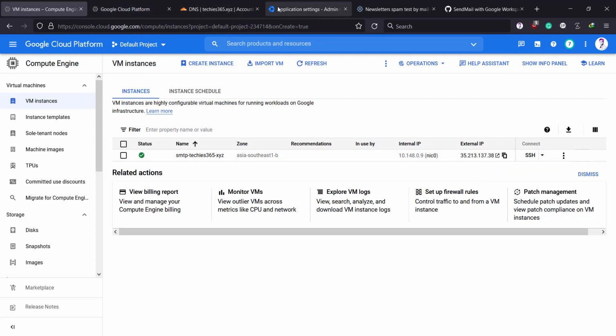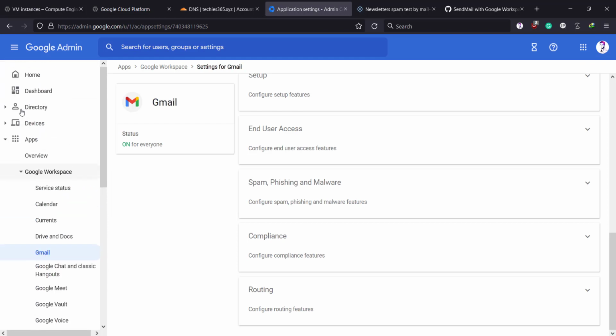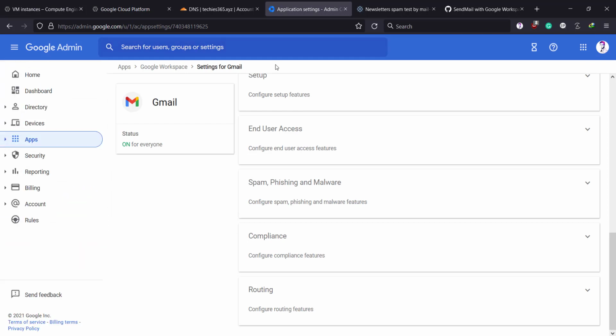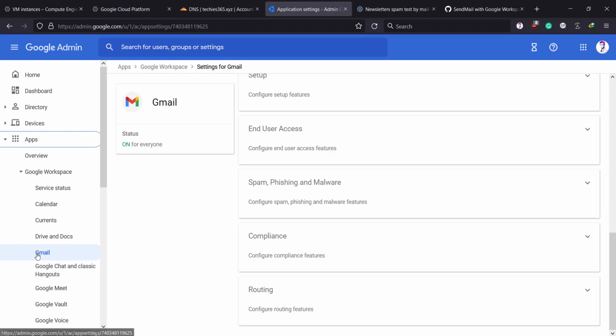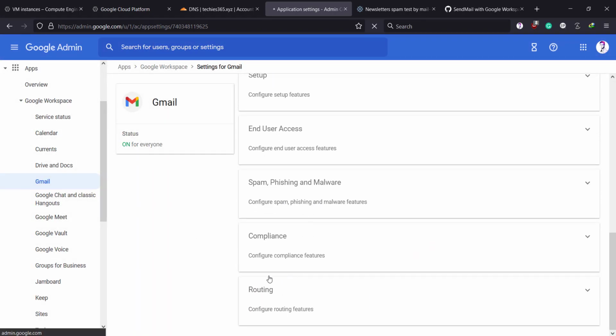Now I'll go to the Google administrator, admin.google.com. This is our Google Workspace, and I'm the administrator here. So I'm going to click on Apps and click on Gmail. Then we're going to click on Routing.